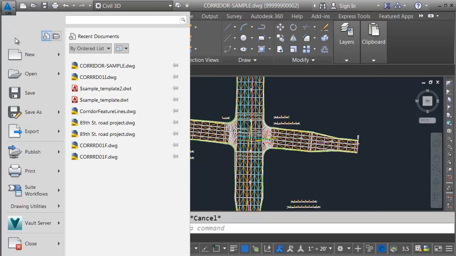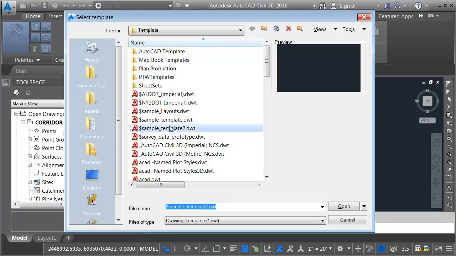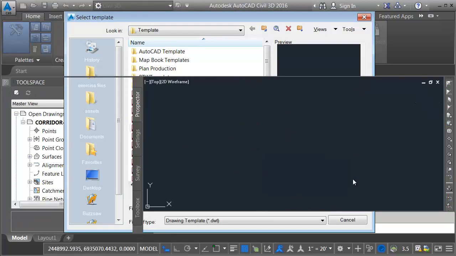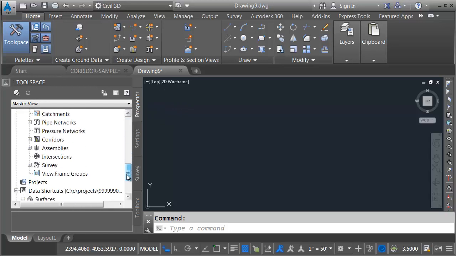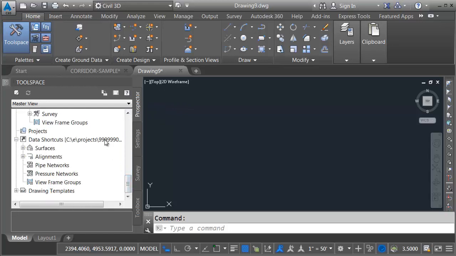I'll open the application menu, I'll click New, and I'll select a Civil 3D template, and I'll click Open. To pull cross sections in this file, the only thing that I have to have is my alignment. Let me mention that I've already created a data shortcut to the primary street alignment. So let me come over to the Prospector tab. I'm going to pull down to the bottom to the Data Shortcuts area. I have already ensured that the appropriate project is current.